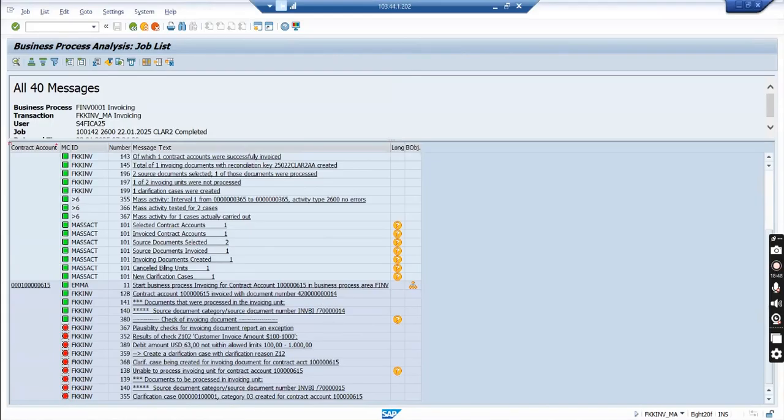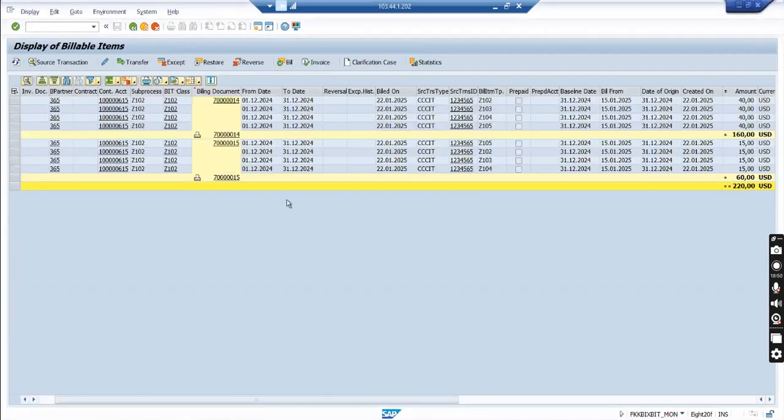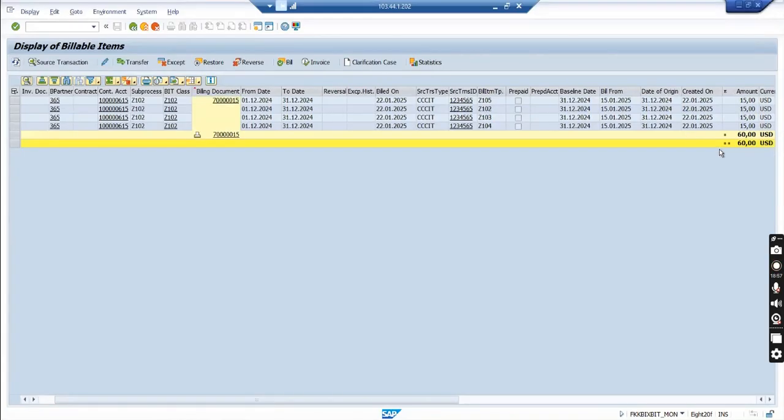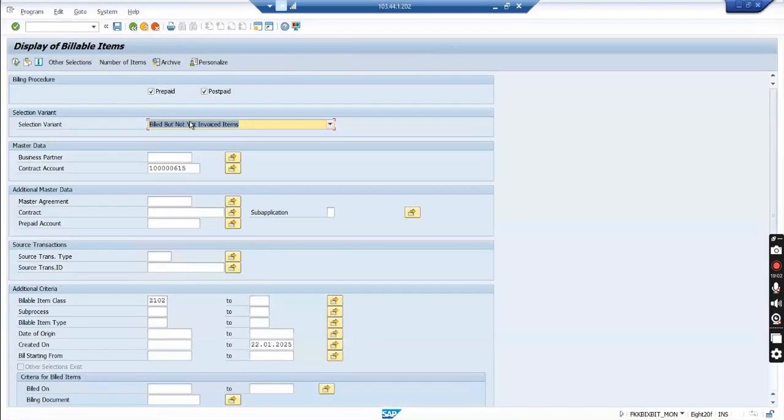Okay, so this is what my expectation is. Here you'll see this one will go through and this one will still be in clarification. Refresh. The ones that went through are gone because I executed with billed but not invoiced. So that one has gone through. This scenario with multiple clarifications, multiple implausible values, did not work. It should have worked the way it has worked now.